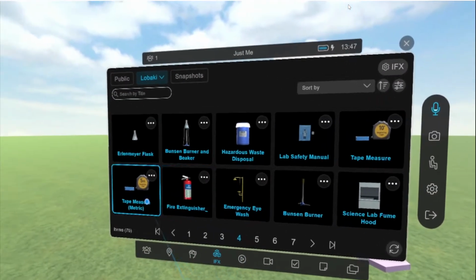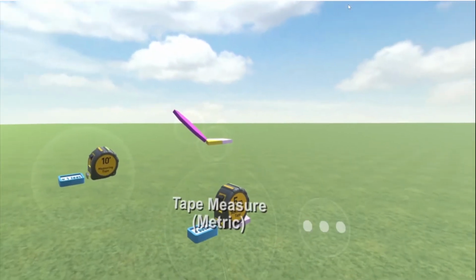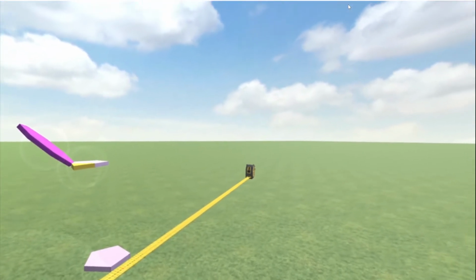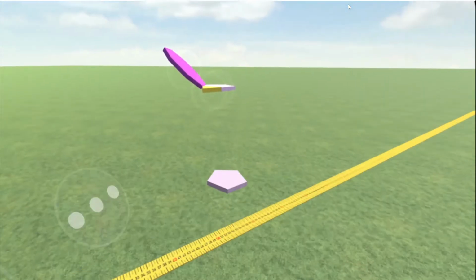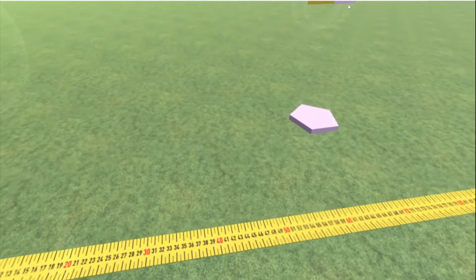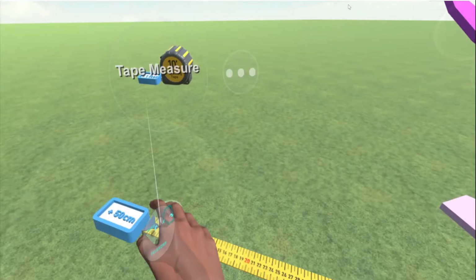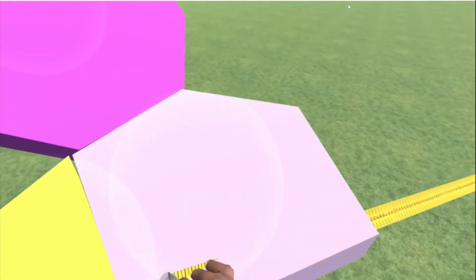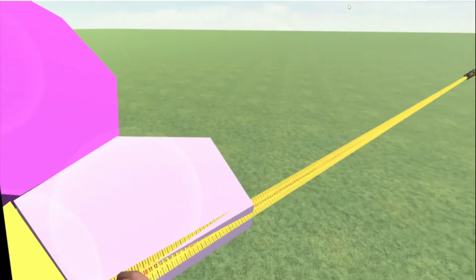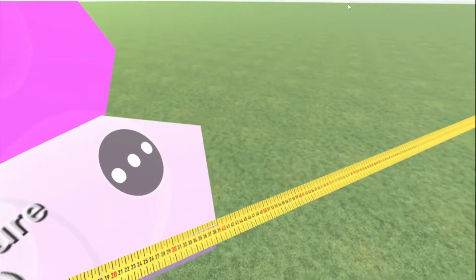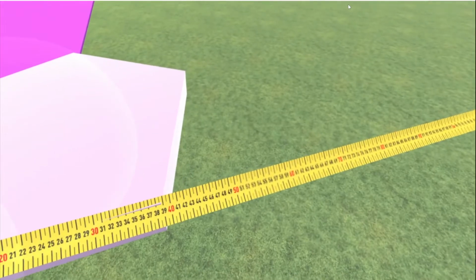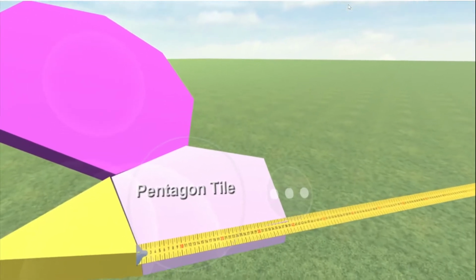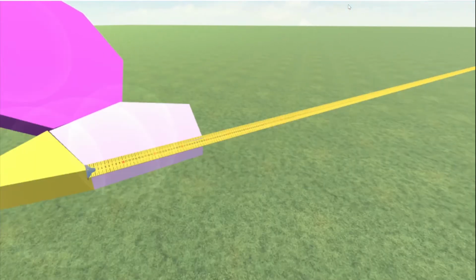We also have a metric version of that, and we can measure it in meters as well. So much smaller marks here for the centimeters, but still at the exact scale within the scene. So we could learn, for example, that 15 inches is approximately equal to about 39 centimeters.